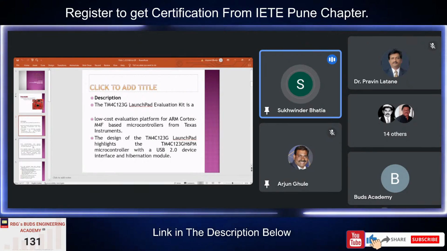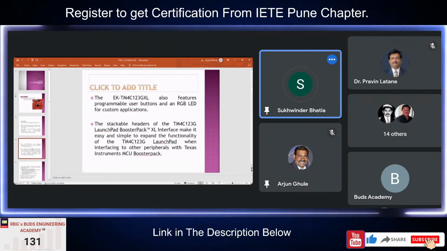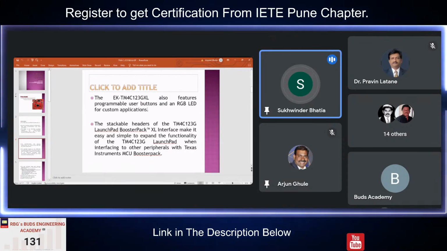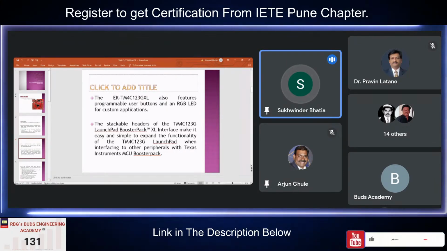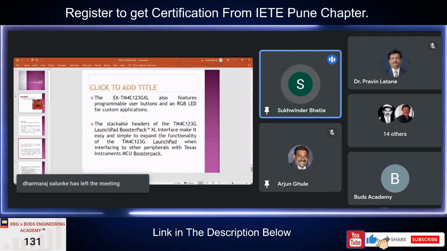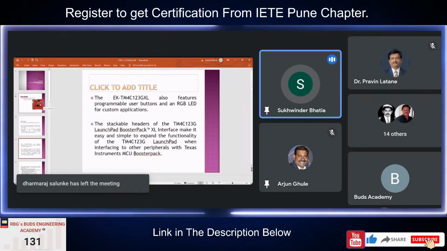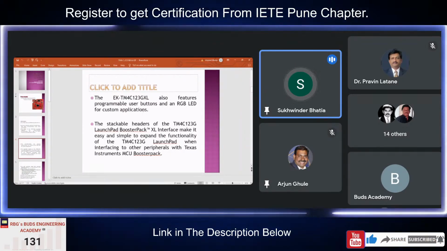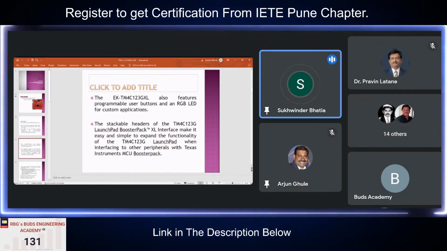This talks about which is the main controller in the board. It also has some programmable user buttons on the board, and an RGB LED for custom applications. These are micro LEDs present on the board, and we can use them directly for certain applications.